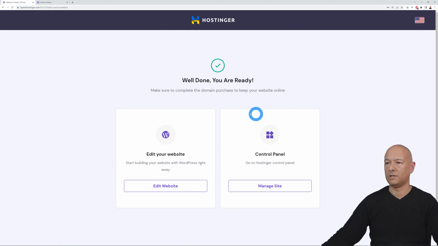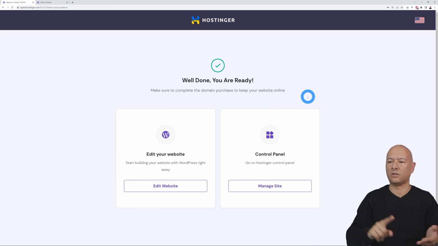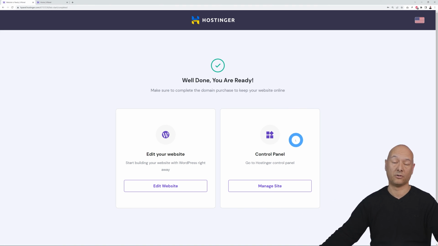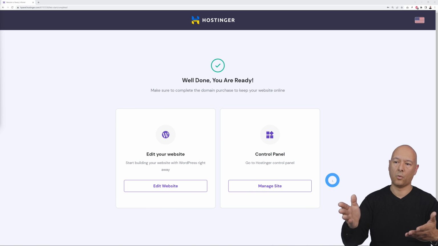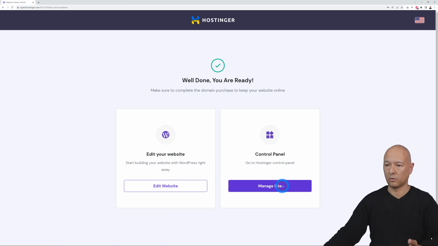And there you go. As you can see, well done, you are ready. So basically everything's been taken care of. So we've registered the domain name, we set up our hosting and the SSL certificate, WordPress and the theme has been installed all together for us in just one click of the mouse. So super easy to use. And now from here, you can decide whether you want to go to your WordPress dashboard and start editing your website, or you want to go back to the hosting control panel. So let's go back to our control panel.